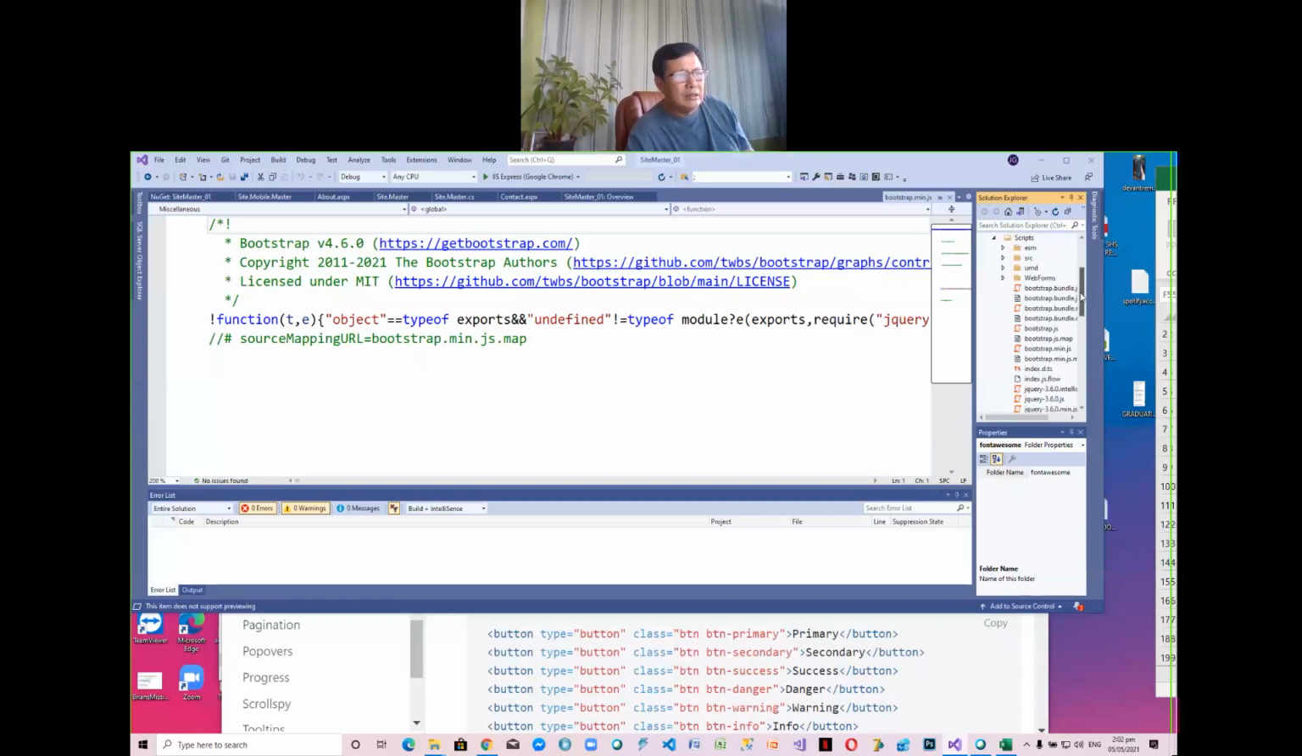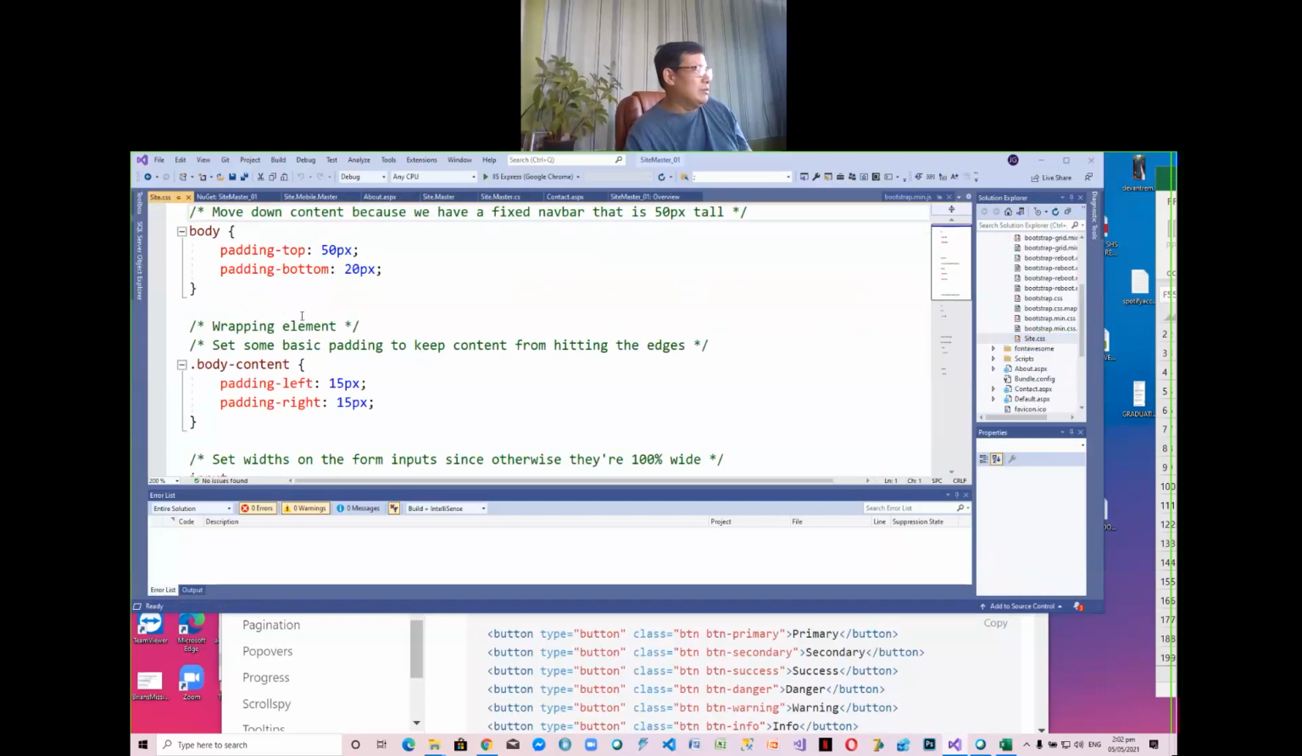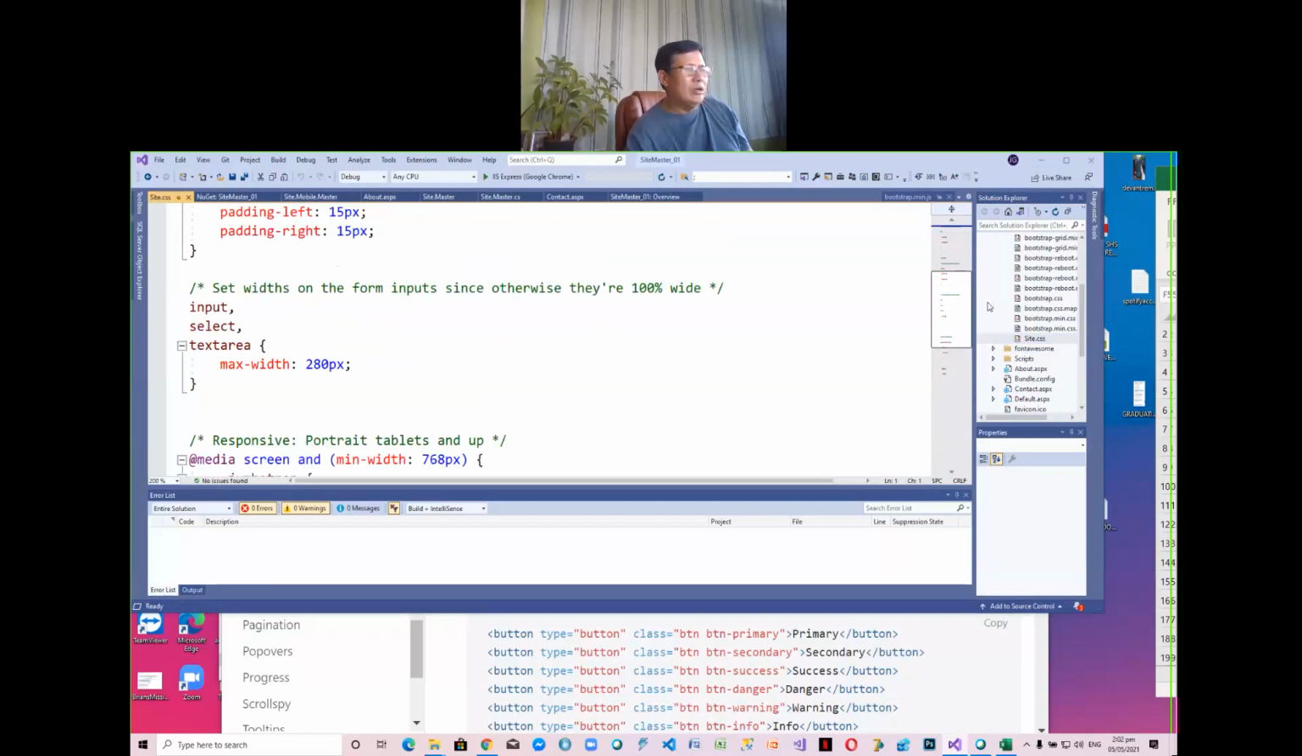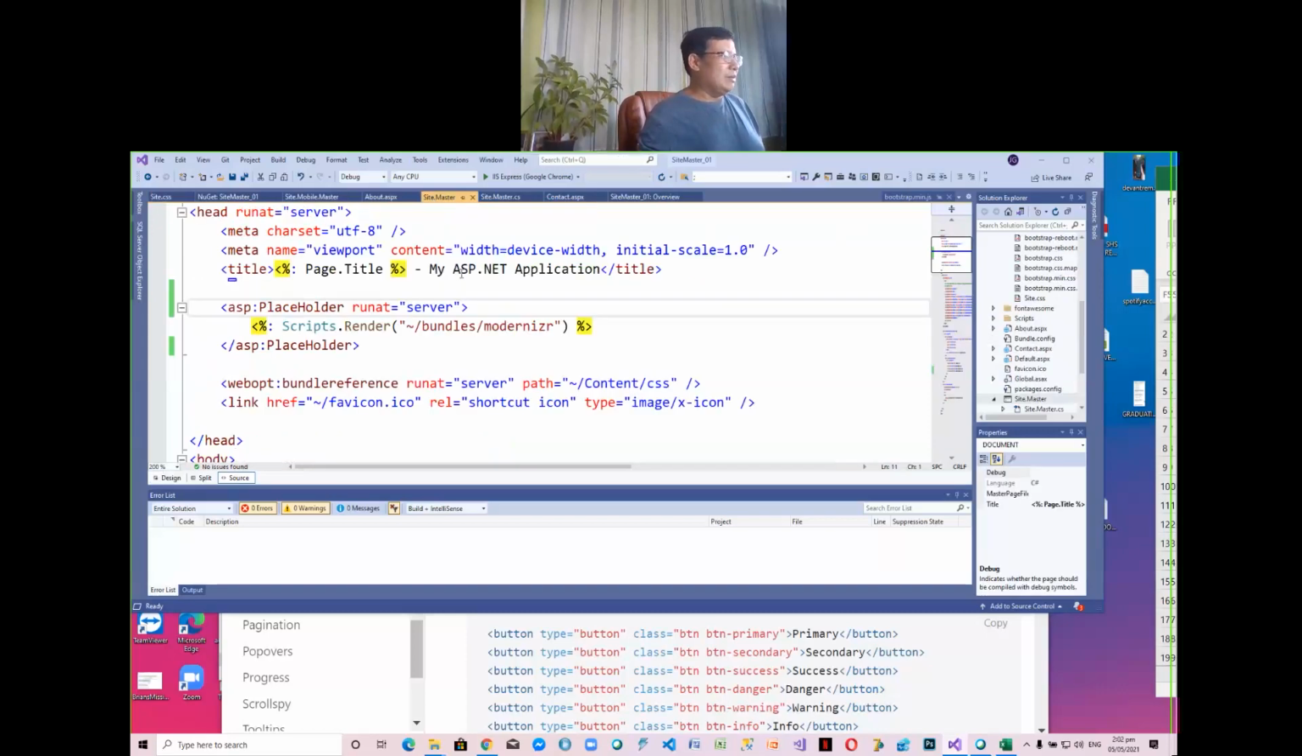Bootstrap CSS. It placed this because we have added it, it should be in the Content folder, no? The CSS files are here. Okay? And we have our own CSS, no? Site CSS. You can also rename this as content.css. Okay? So let's go to our site master.